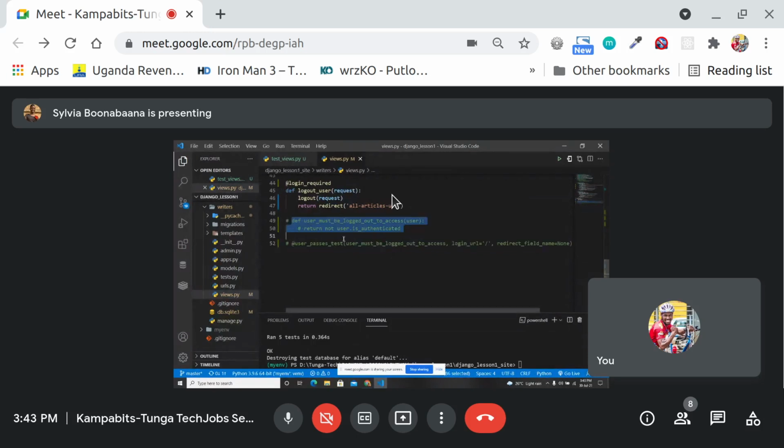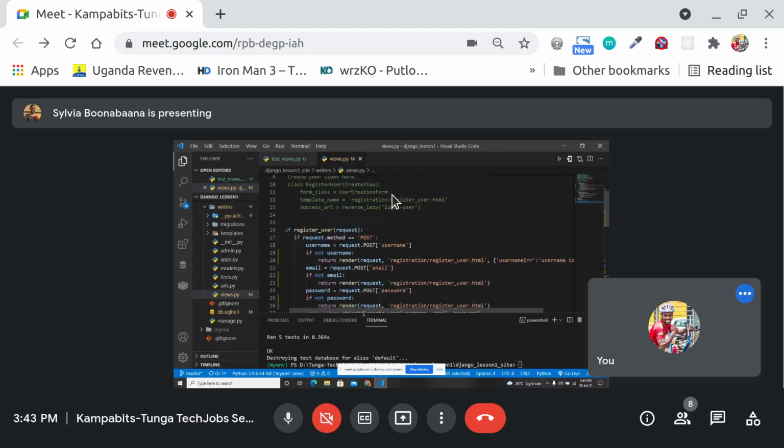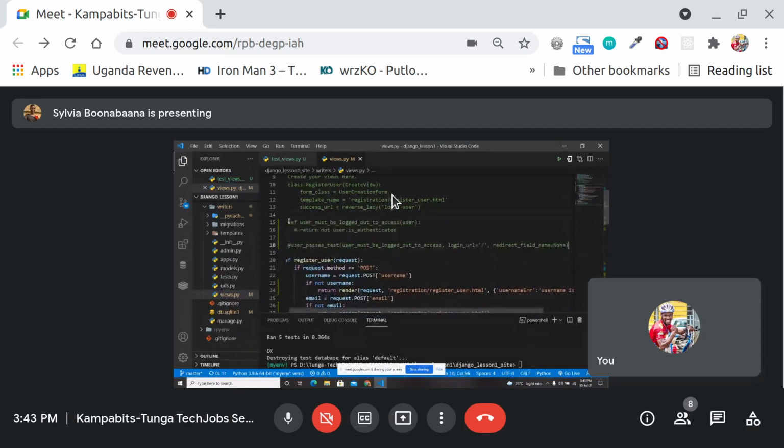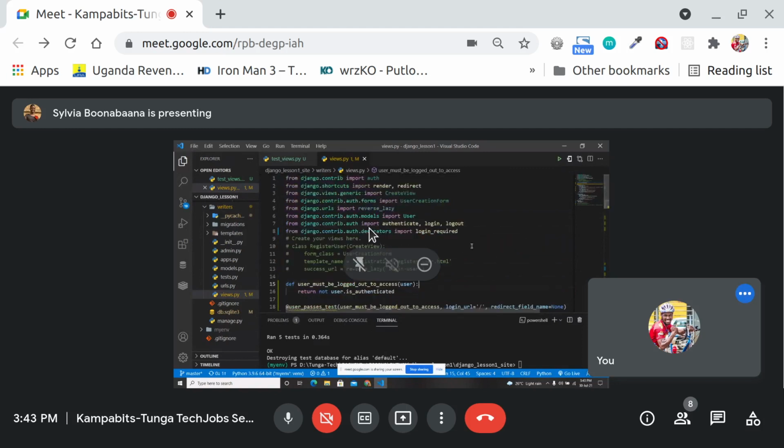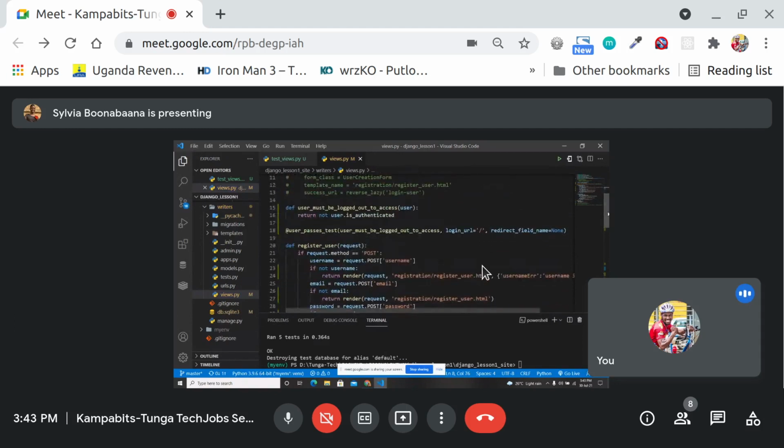We had to create this function. We just copy everything and put it above there, so that we can work with it. I just copied it, but I hadn't tested it to see if it works. All we did is define a user must be logged out to access, right?